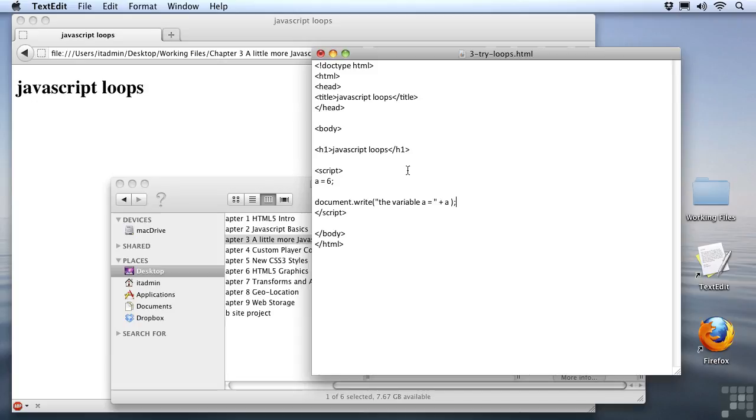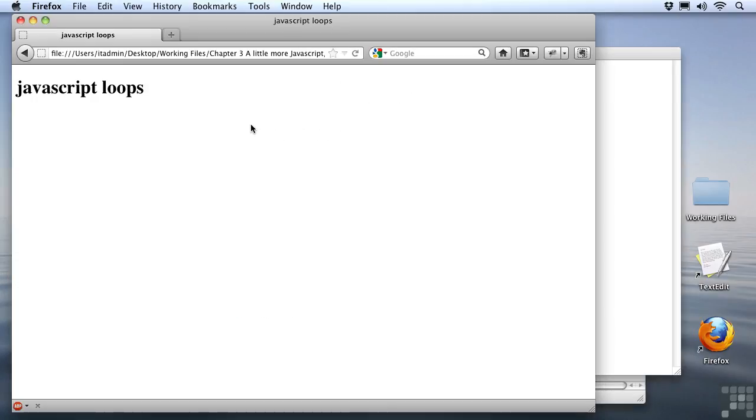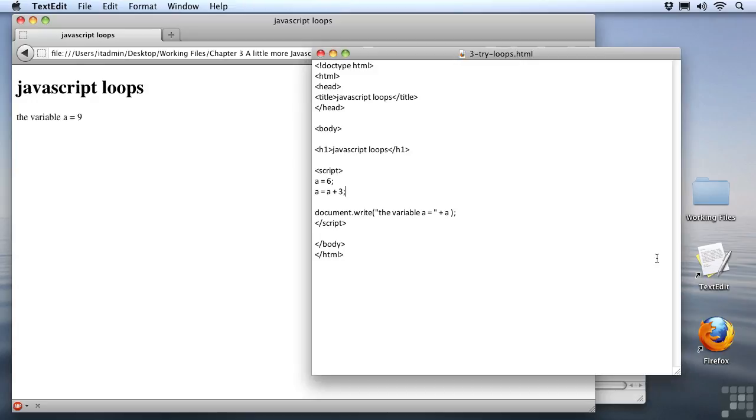So what I want to do is just use an operator to change the value of a. Here I'll write a equals, and what we'll set it to is the original value of a, which is 6, and then we'll just say plus 3. Now, of course, that's going to equal 9. Let's just save our changes. We'll go out and refresh our page, and we can see the variable a equals 9. So, of course, we understand basic operators.